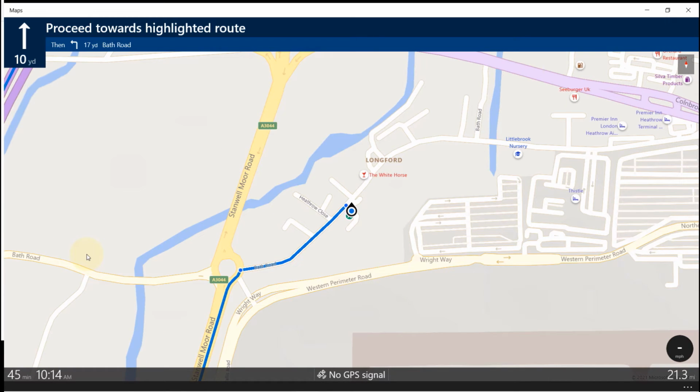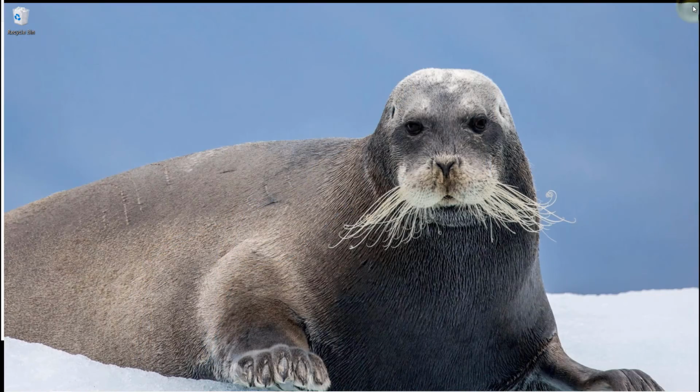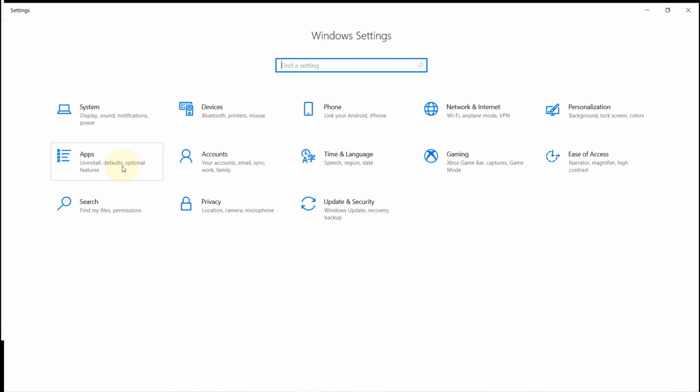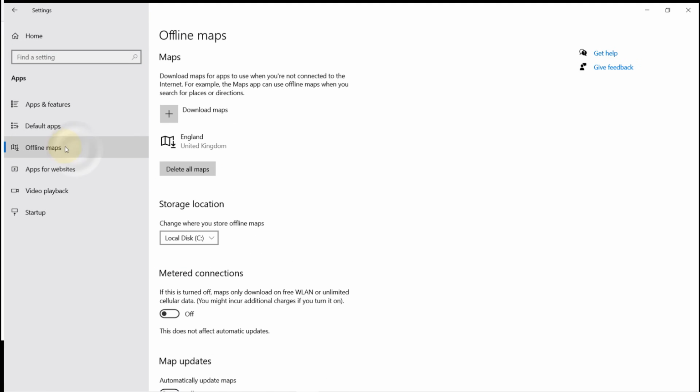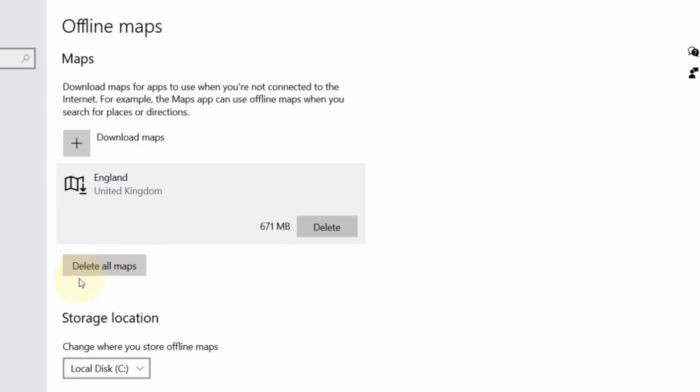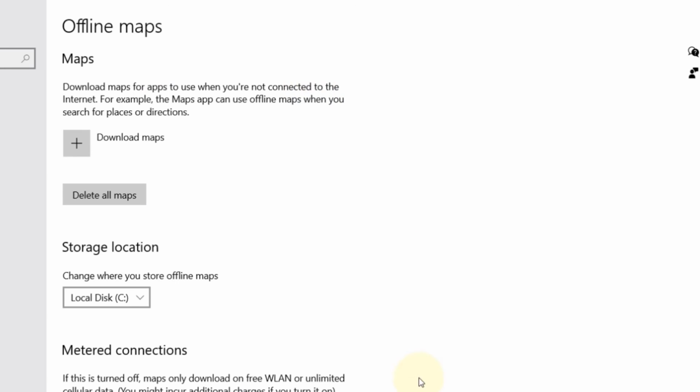Once you have finished using the maps and you have left the country, for example, you went there as a tourist, then you can just close the map, right click again on the start, click on the settings, click on the apps, then click on offline maps again. And in order to save space on your computer, you can always come and delete all maps in here. Or if you don't want to delete all your maps, you can select the map that you don't want anymore and just click on delete, and that map is deleted. It will clear up some space from your computer.